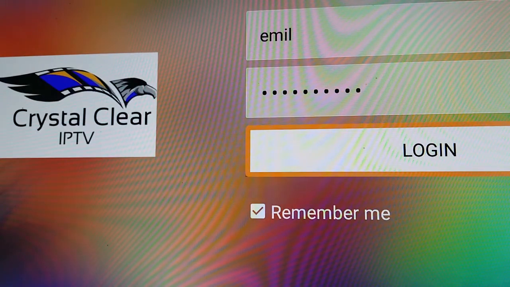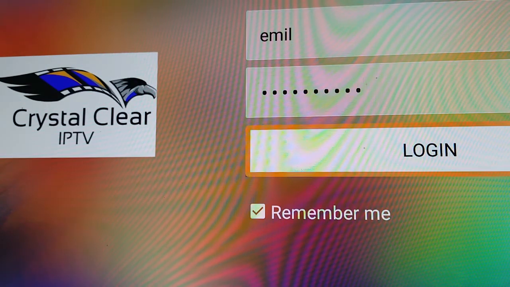Okay, I skipped through me typing the username and password, but what I find normally when I'm typing this in for the service is that the username and password are case sensitive. This is for IWMC, but they also work for the Crystal Clear app. So let me log in now.